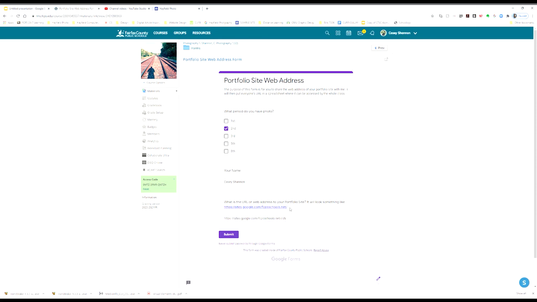All right, everyone's site is going to start with the same thing. Okay, everyone's site is going to start with this that I'm highlighting right now. It's then going to be followed by your unique address, which again is your name and photo portfolio. Okay, so once you have that in here, you can hit submit.